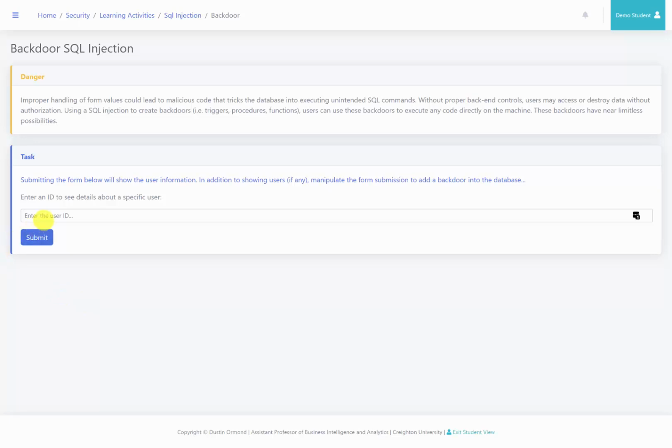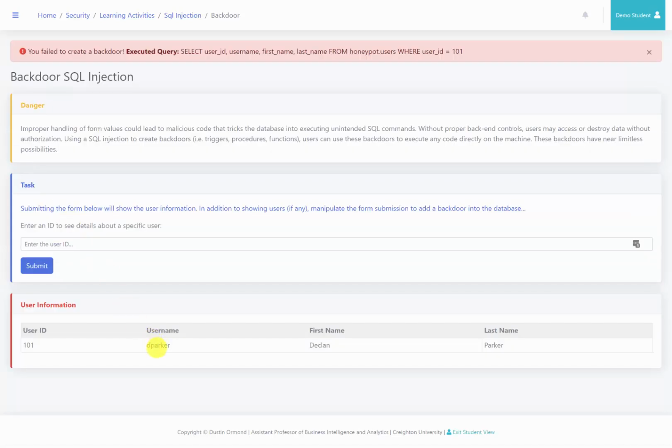Here what we're going to do is try to inject code into our server that would be able to create a trigger that could do anything that I want it to do with that specific table. Typically someone would come in here and type in a user ID, such as 101, hit submit, and they would see the user's information. So what we're going to do is take advantage of the stacked SQL injection. I'll type in 101, put a semicolon, and then create a trigger, which we'll call compromised, on the security user table.